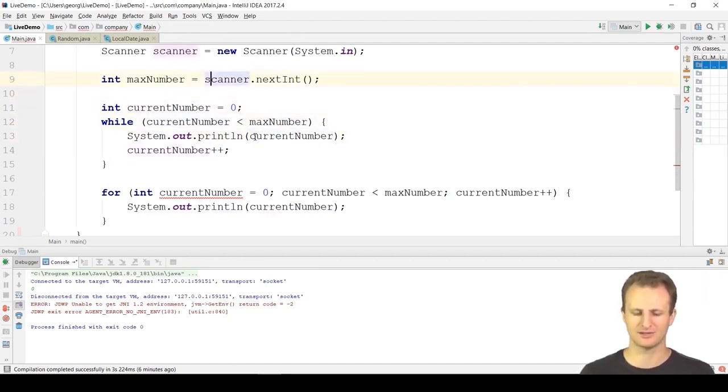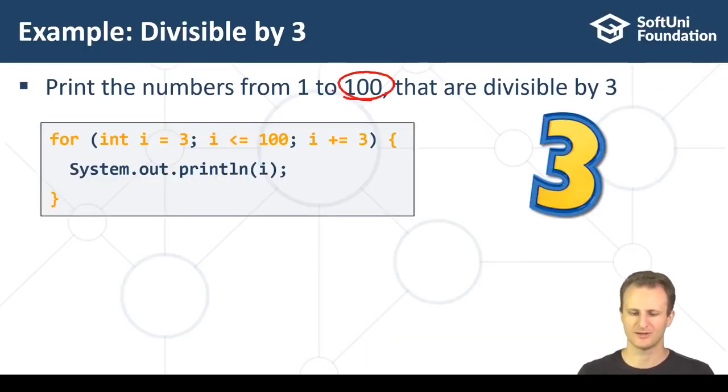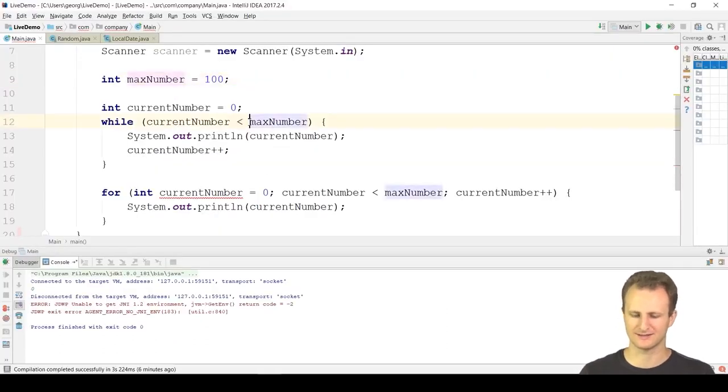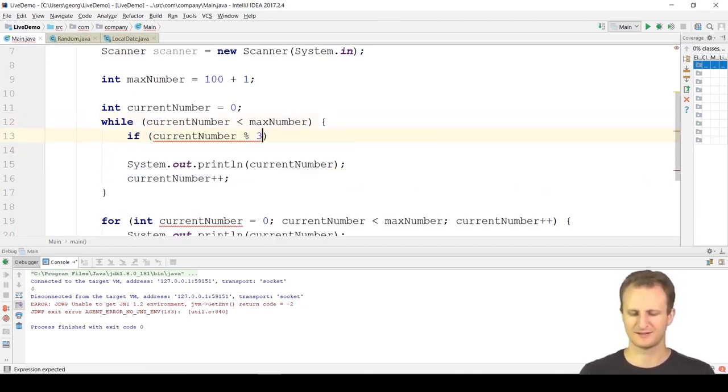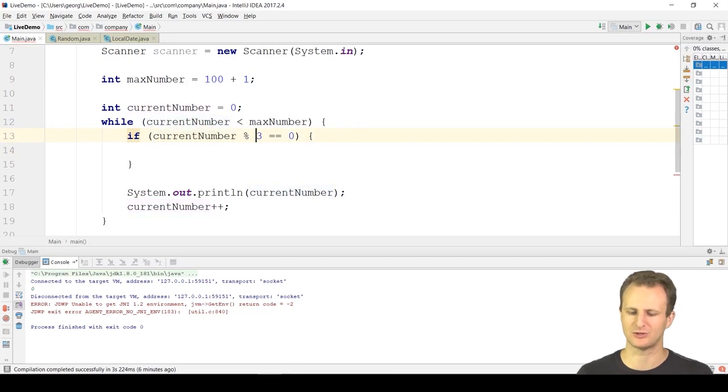So how do we do that? Well, we have our current number. Let's ignore this max number, or we can just say max number is 100, right? Because we're going from 1 to 100. Actually, since we're checking like this, let's say 100 plus 1, because we want to reach to before max number, just like we're doing over here. Okay, so until we reach max number, how do we print those which are divisible by 3? Well, we simply do if current number divided by 3 gives a remainder of 0, so that means it's divisible by 3, because 3 divided by 3 gives a remainder of 0, and 6 divided by 3 gives a remainder of 0, and so on.